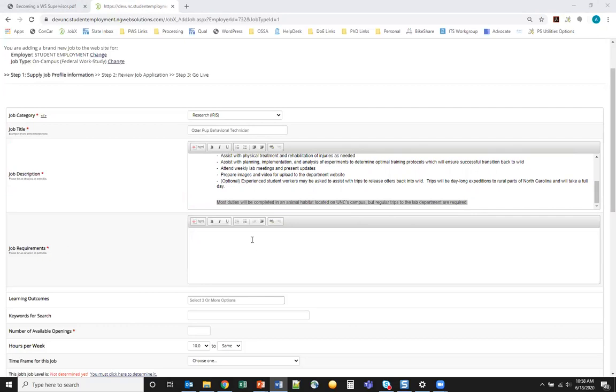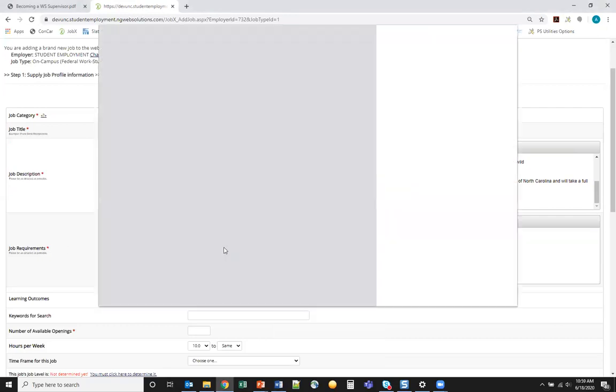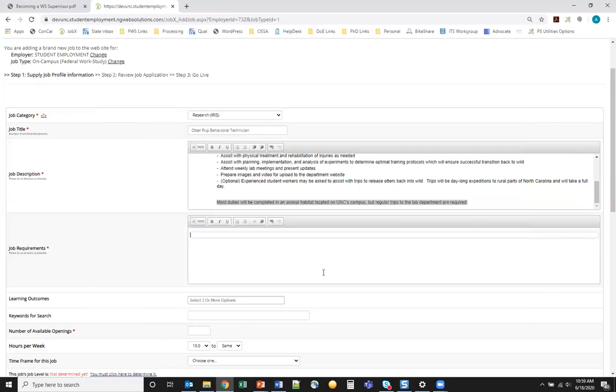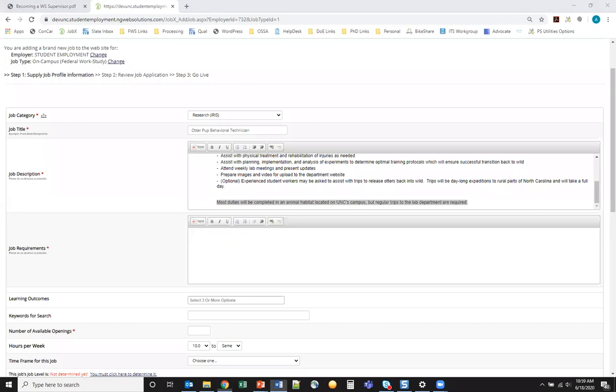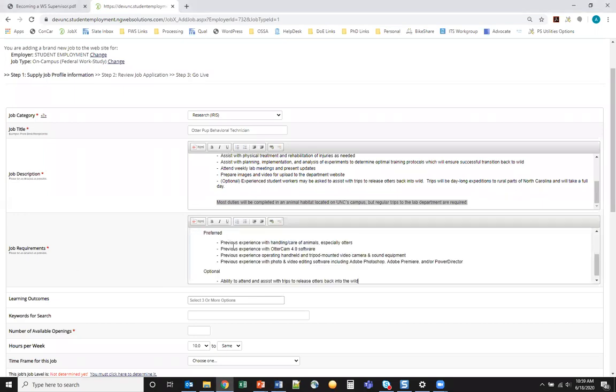Moving down to my job requirements. Go ahead and paste these as well. No, not print. Sorry, folks. There goes what was a semi-smooth and now is not smooth presentation. Here we go. There we are.